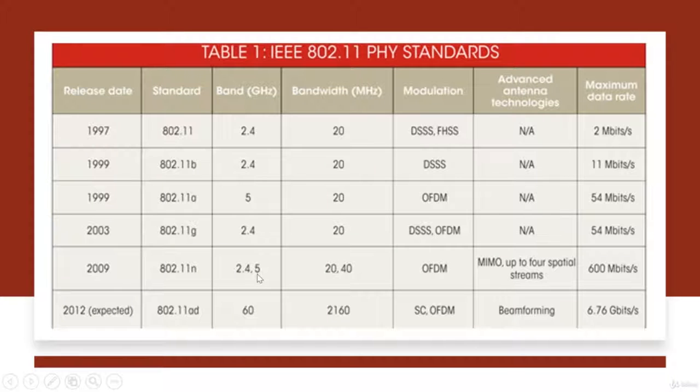So in this list you can see that in 1997 we have 802.11, where we have both DSSS and FHSS. We have studied this in our previous section. The speed was 2 Mbps. After 2 years, 11b came into the picture, whose modulation is DSSS, which is supporting 11 Mbps. Then we have 11a, which is using OFDM, 54 Mbps, but you can see the band is different. So 11a and 11g, the band is different, but they can have the same modulation technique and their overall throughput is 54 Mbps.